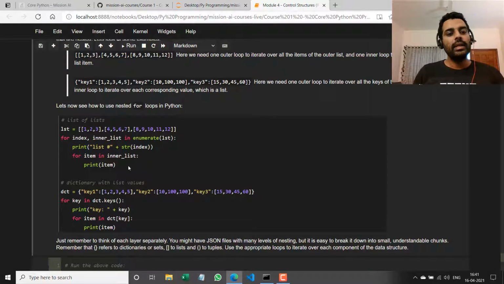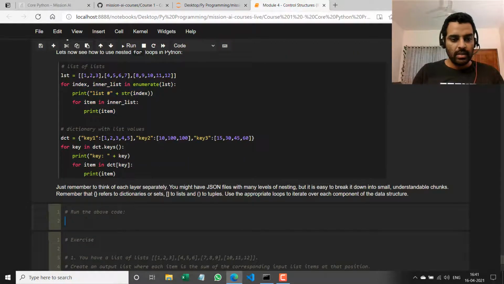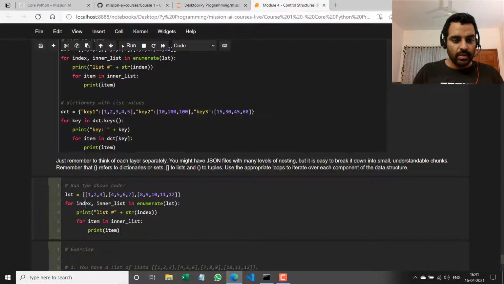So how do I iterate over a list of lists? Let me say I initialize the list with these values. So I say for index, inner list in enumerate of list. This is just a complicated way. Let me show you an easier way. If I run this, I just need to say for inner list in LST, right? So it gives me each of these inner lists one by one.